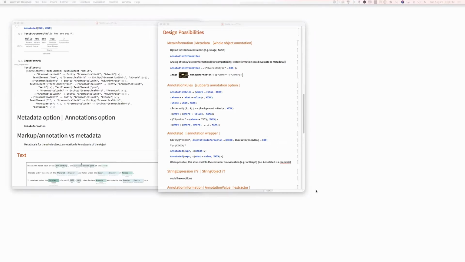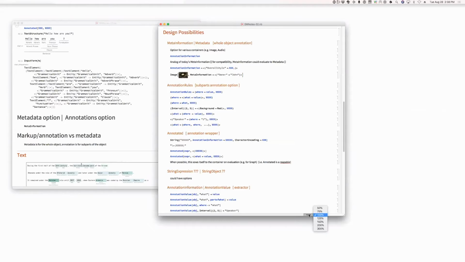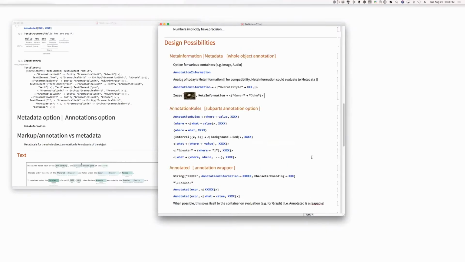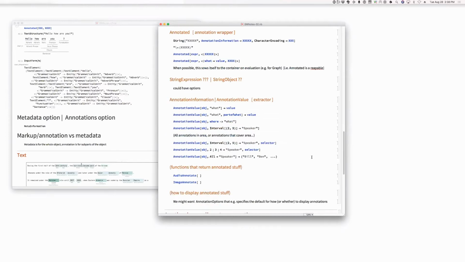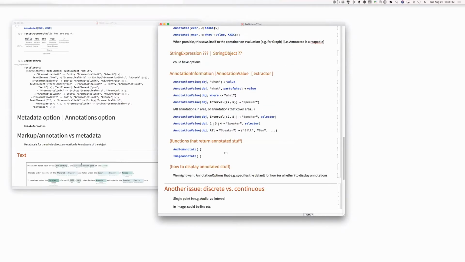Okay, but so here, just to understand, what we're planning here is, had we settled on, okay, so functions that return annotated stuff, audio annotate, will attempt to add annotations to something, correct? Yes. Okay. And okay, so annotation value for a given interval, what it's annotating, speaker, it would try to return that.